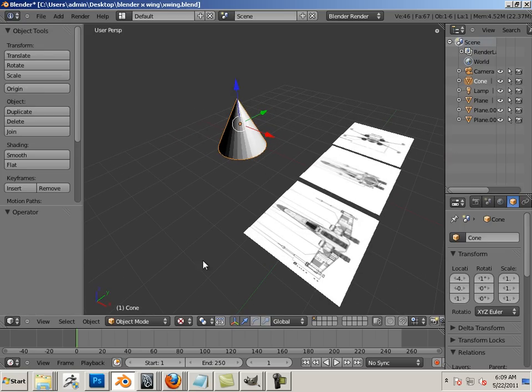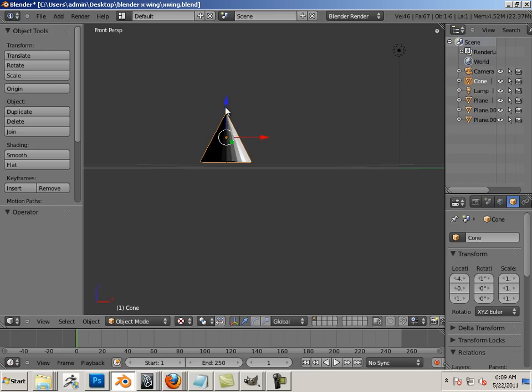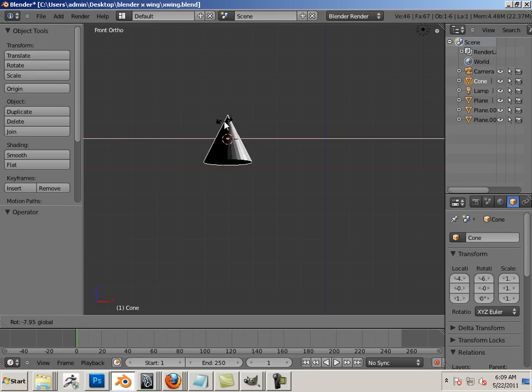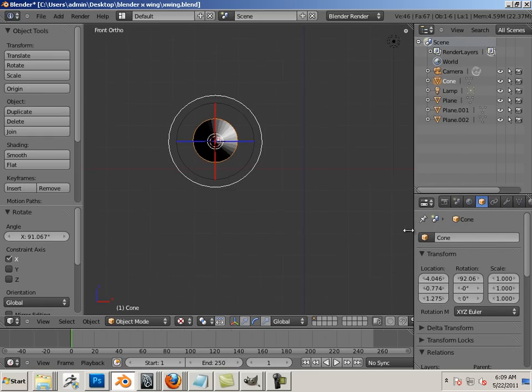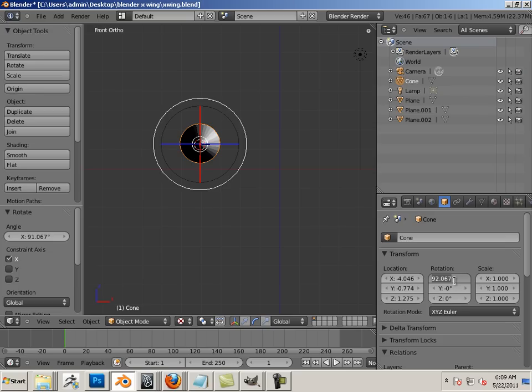Let's go into the front view here. So 1 on the keyboard. Let's hit E. I'm in perspective, that's what. So you need to be in ortho front, which is 5 on the number pad. So make sure it says ortho front. Let's see how I can make this so you can see it better. There we go. Notice this is now 90 degrees. Perfect.